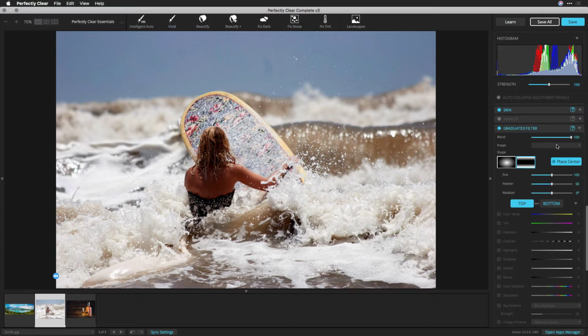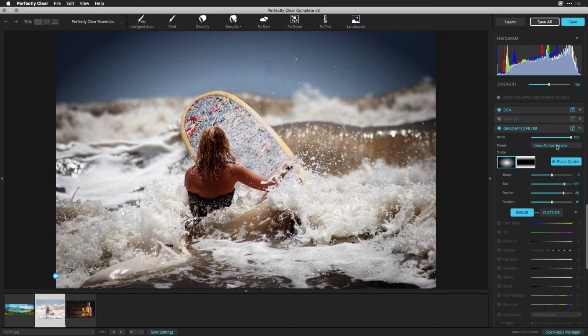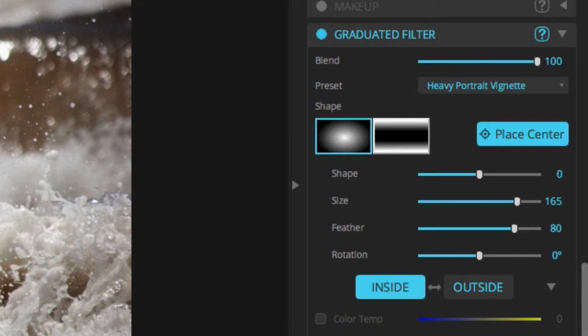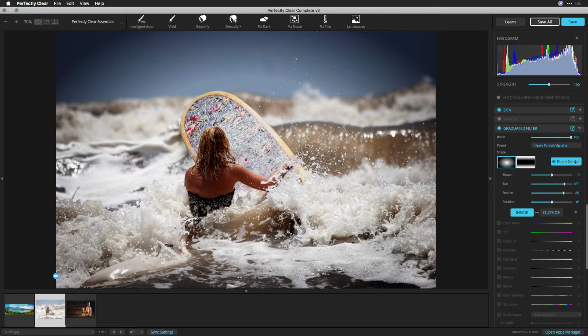Let's start by choosing the heavy portrait vignette preset from the list. Now let's position the graduated filter to adjust the focal point of the image. After choosing a preset, click the Place Center button to move the gradient. The red dot indicates where the gradient originates from.